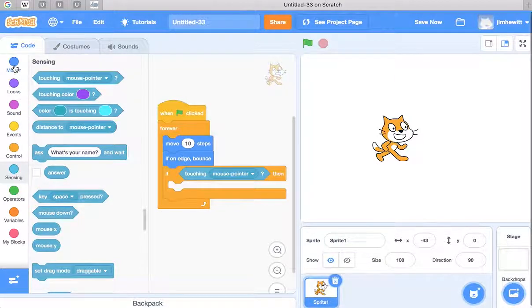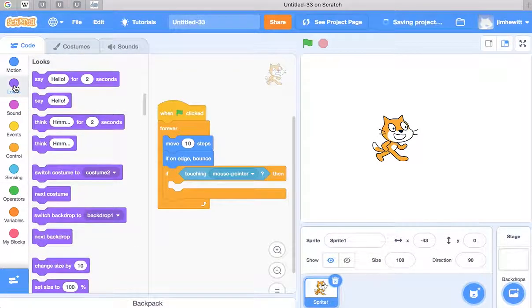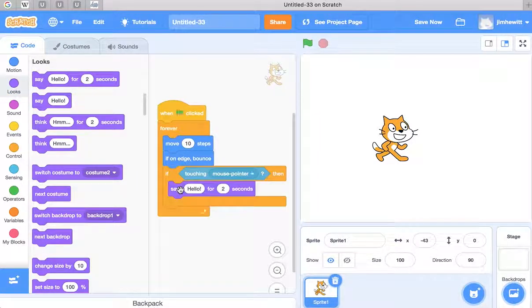And the commands that we're going to do will be to say hello, maybe just for 1 second. There we go. So this is a conditional. If the mouse pointer is not touching the cat, it's going to ignore this command in here. It'll just keep going around and around this loop. But the moment that the mouse pointer is touching the cat, it will say hello for a second. Then once the second is over, it'll resume the loop.